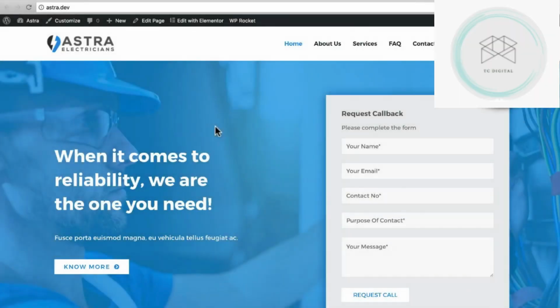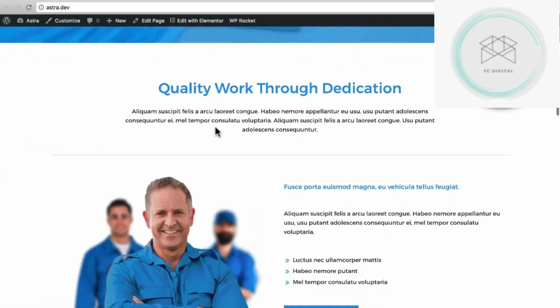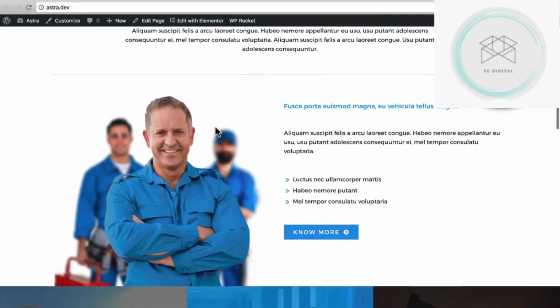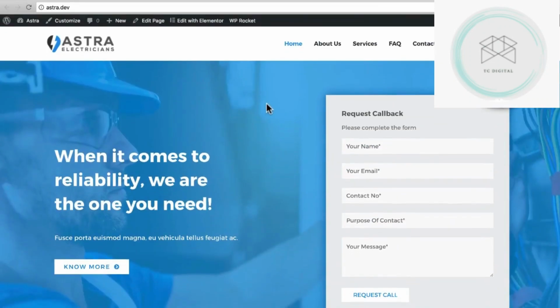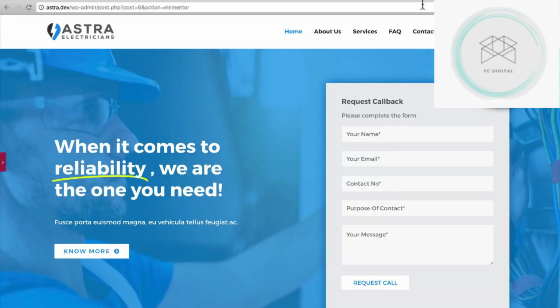Page that I'm putting together, and we have this headline: when it comes to reliability, we are the one you need. And then we scroll down. It is a very nice looking web page, okay? So don't get me wrong there, but it is what it is. So with just a few minutes of using this new element that Elementor Pro just added, it's going to look like this. So I'm at the top, and now when you're looking at the headline, watch what happens.